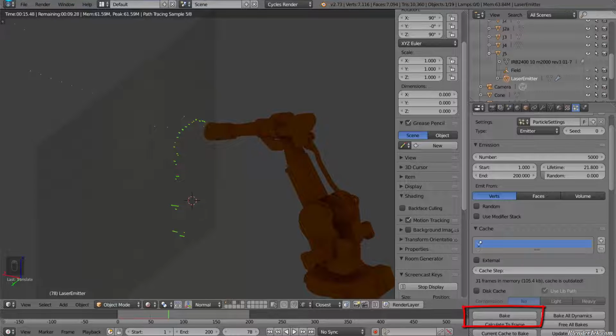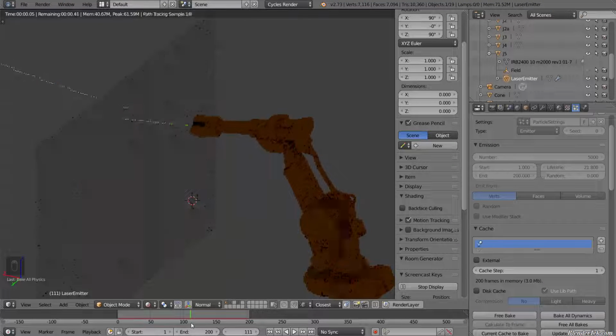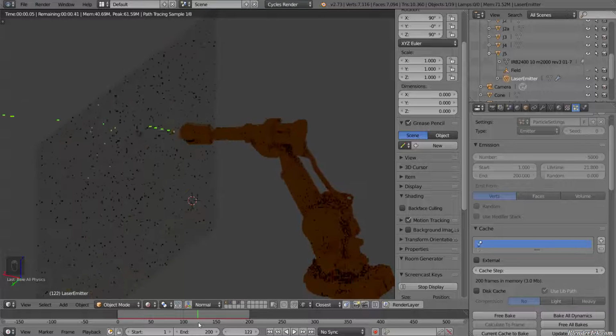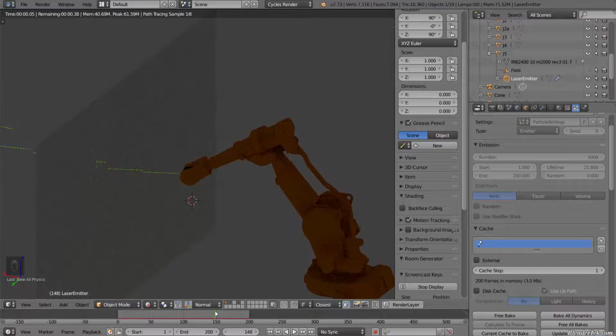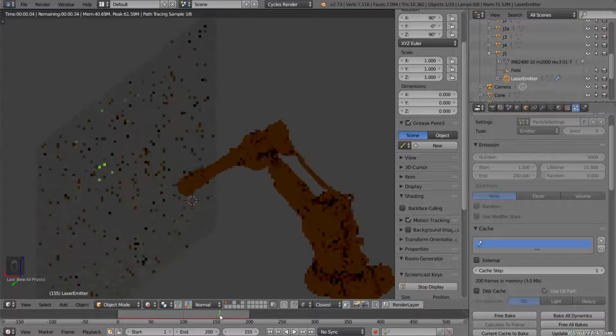And you can bake it. Okay, well yeah, you can see how it's not perfect. This isn't my model, so I'm not 100% sure on the way it works. But you get the basic idea of how it's following our D path.